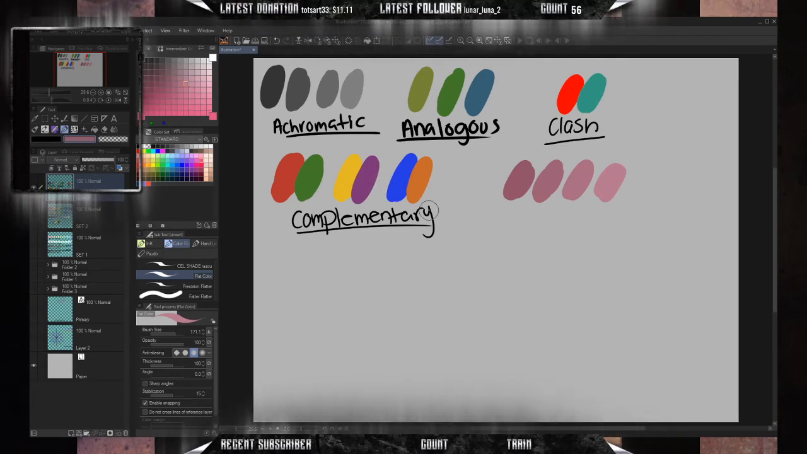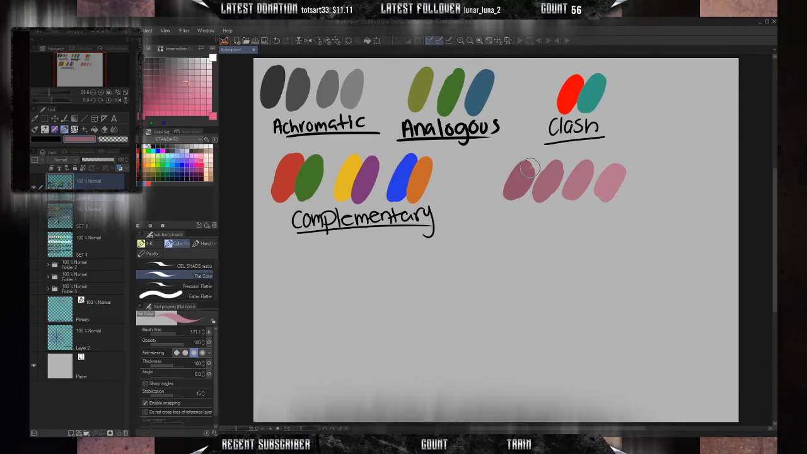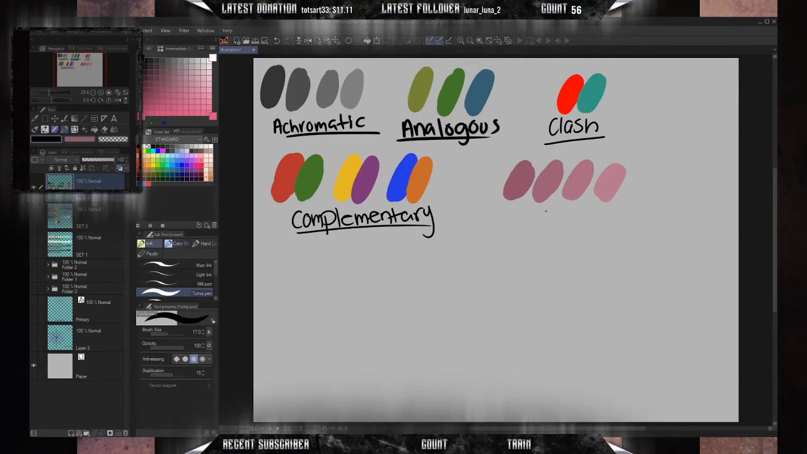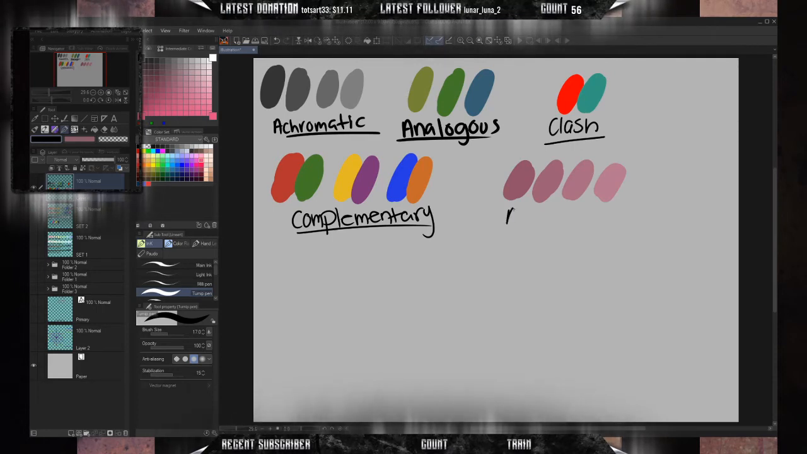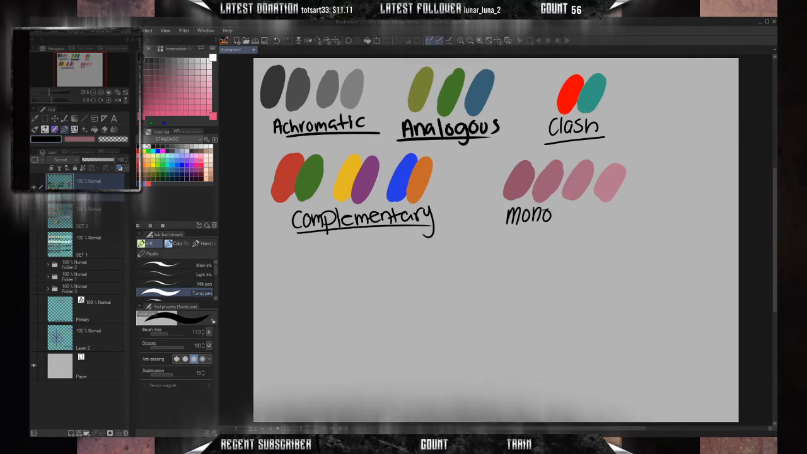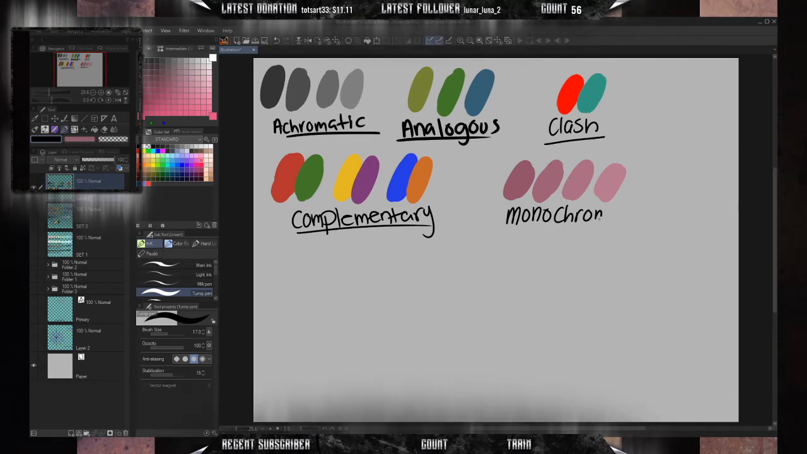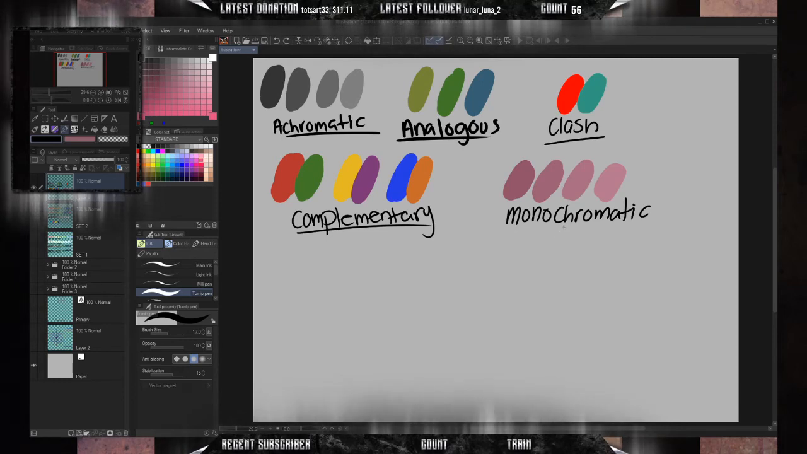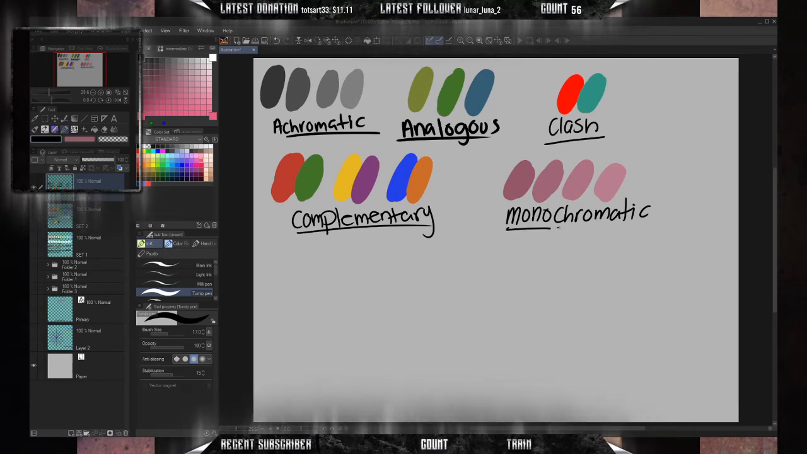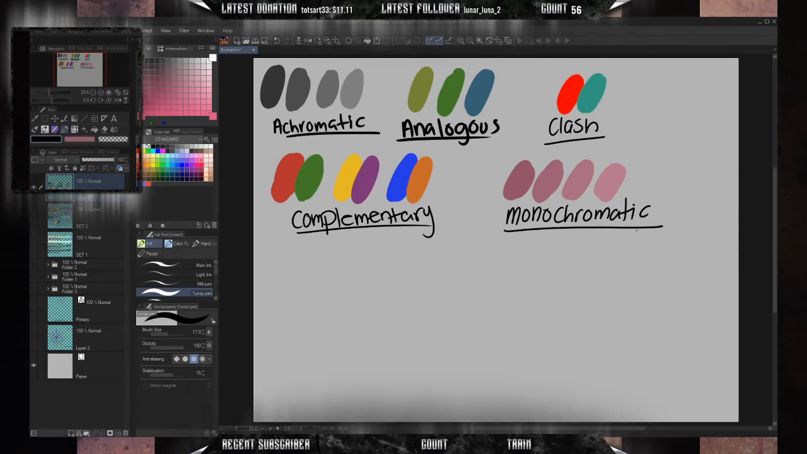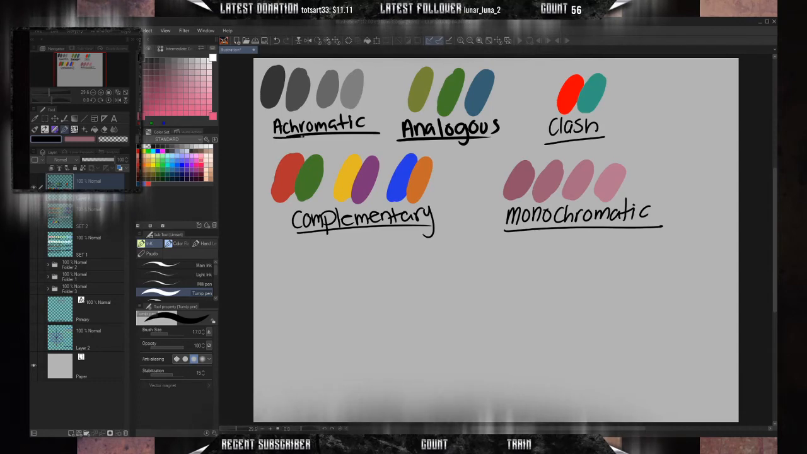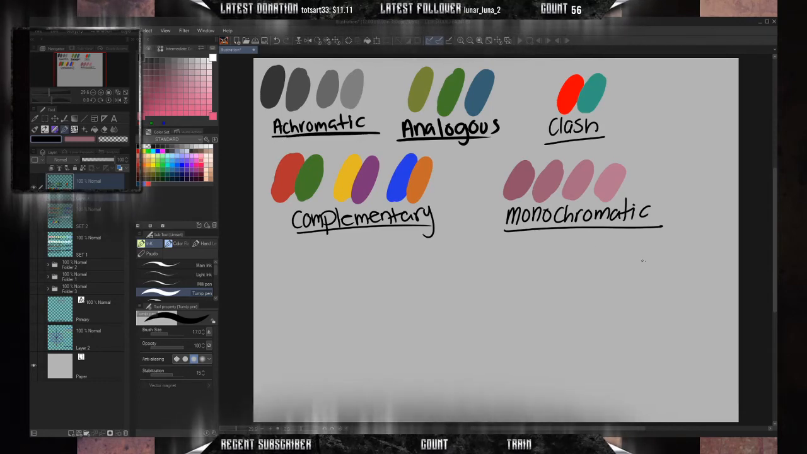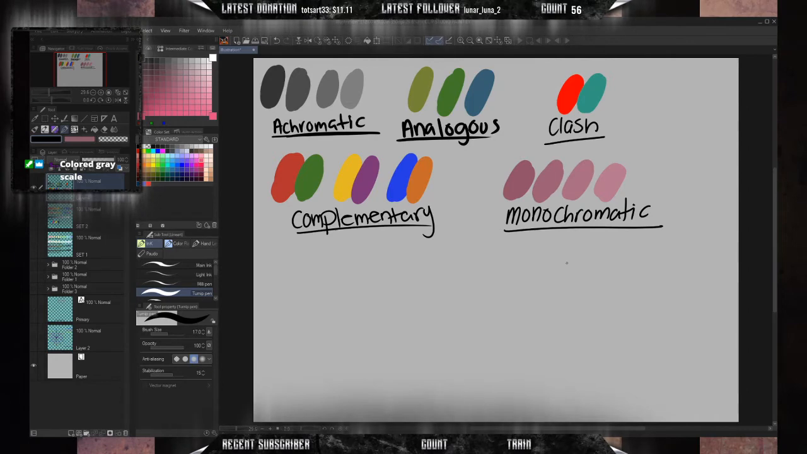Not grayscale. Grayscale implies that there is gray involved in the color scheme. There is no gray involved in this. Monochromatic, mono meaning one, chromatic meaning color. So one color. Achromatic, a meaning no, chromatic meaning color. No color. It's still not grayscale.